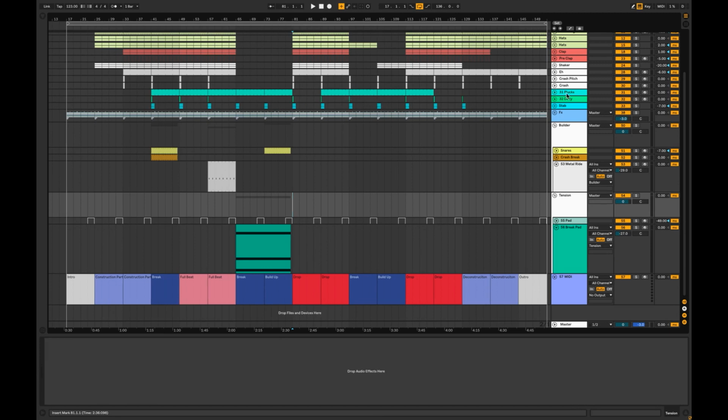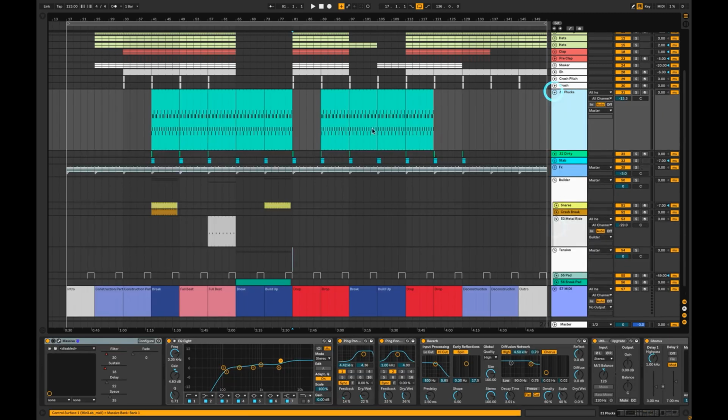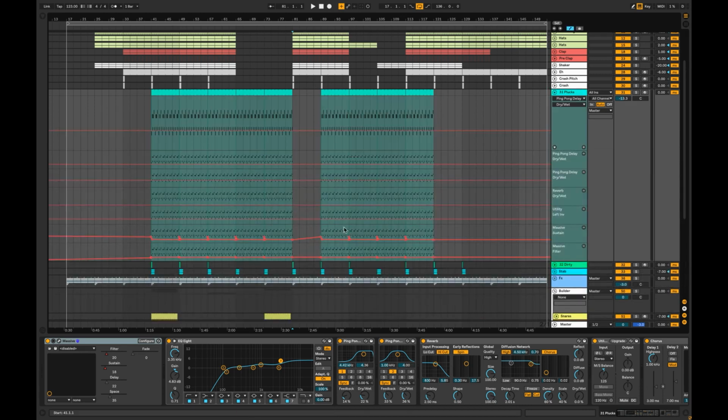Another possibility to add tension is to add some automations. For example, here in our melodic elements, the plucks, we show you now how we can increase the tension in this part.